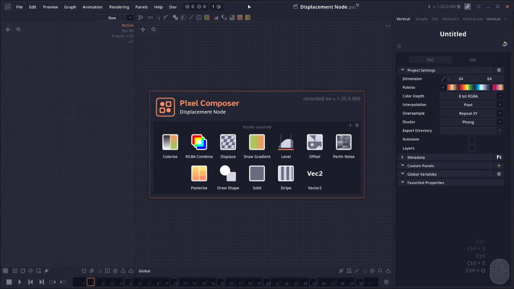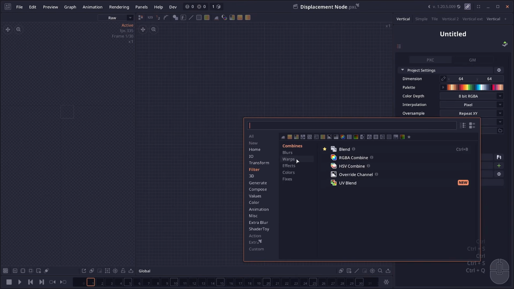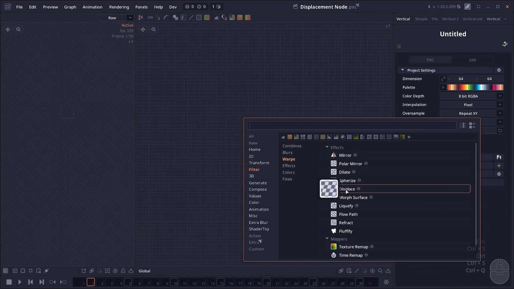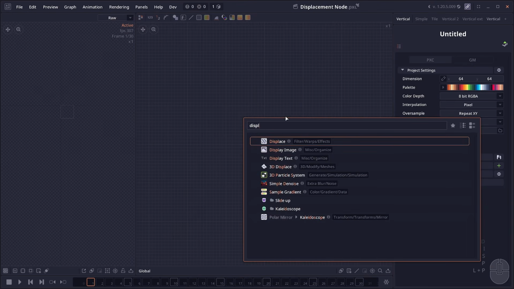Welcome to the Pixel Composer tutorial. In this video, I'm gonna cover the displacement node. You can find it in Filter and Warps. Here you will see the Displace node, or you can just search for displace. That's probably the easiest way to do it.